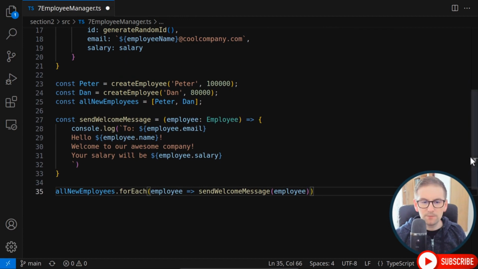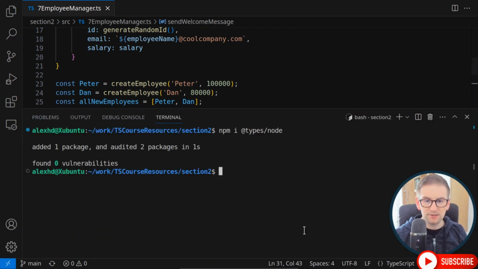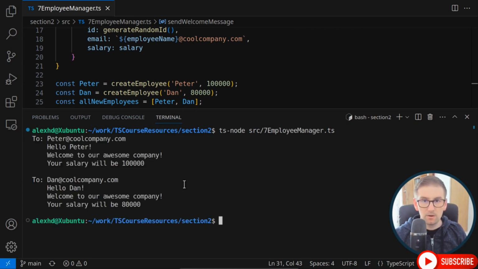All we need to do is call the forEach method, and here we are receiving an employee, and we are sending this send welcome message. Let's see how this is working, and let's execute this file. So here I will say, well, our function is working just fine. Here we are saying that we are sending these messages to these email addresses, and basically, yeah, a dump file.